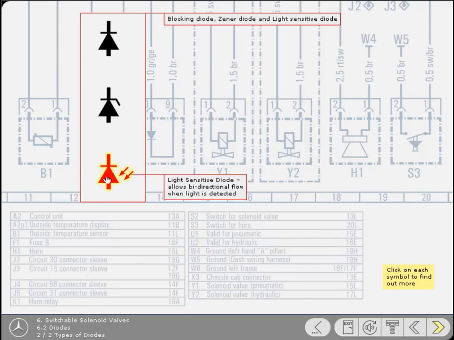This symbol represents a light-sensitive diode. It's similar to a zener diode in that it acts as a one-way valve. However, with this type of component, current is allowed to flow in the reverse direction when light falls on the diode. As the light increases, the diode will allow the circuit's current flow to increase.